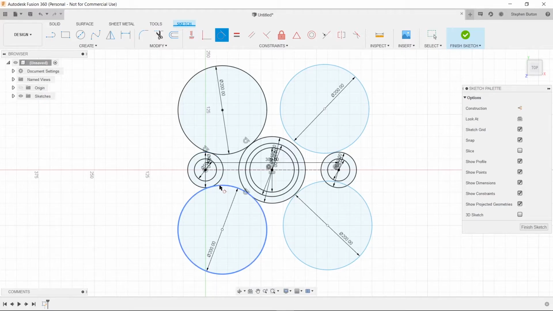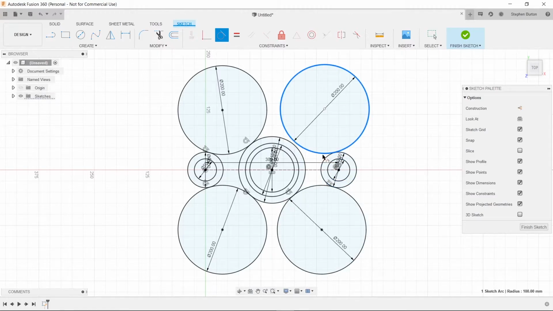It already looks like it's almost tangent to that one. Yeah, it was pretty close. And we'll click here, and we'll do it again. We'll click here, and once more.